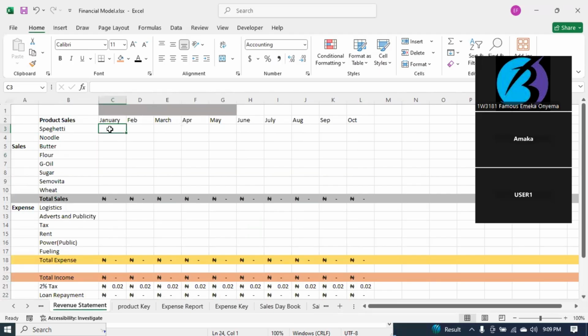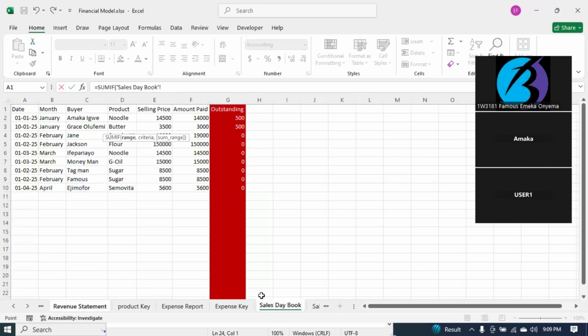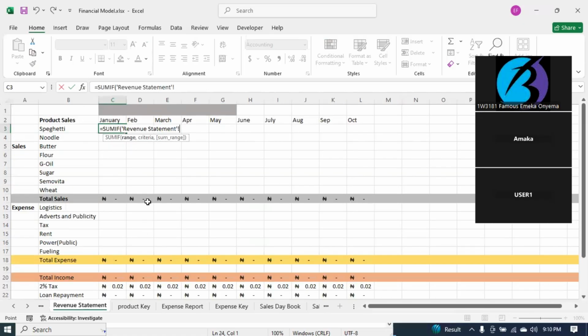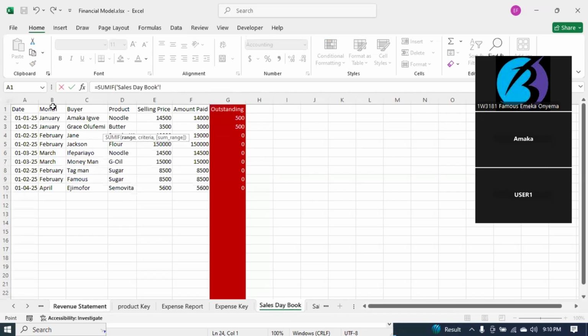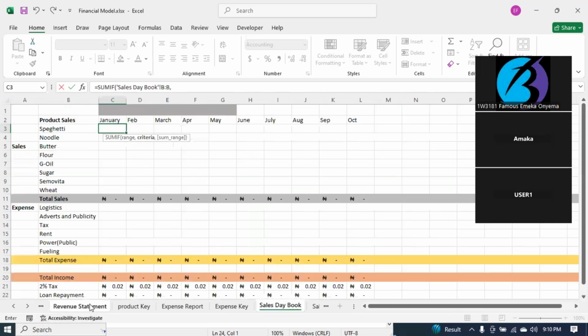Spaghetti, what was sold in January? I'm going to click equal to. Now I'm going to say sumif. I'll go to my sales day book. I want to sum. This is what I'm interested in. Now remember, let's go back here. This sumif has range, criteria, sum range. So I'm going to go to my sales day book. I'm going to say here, comma.